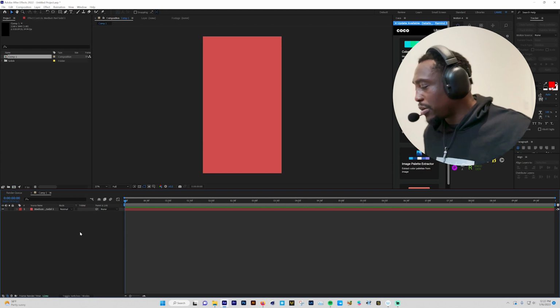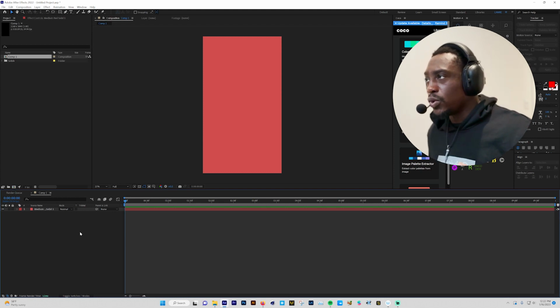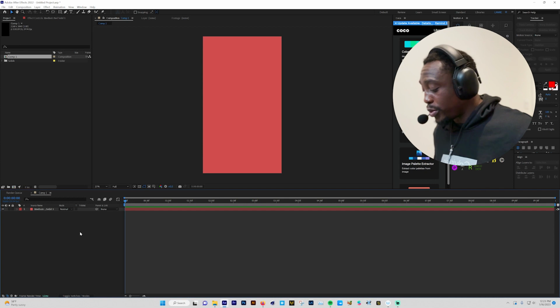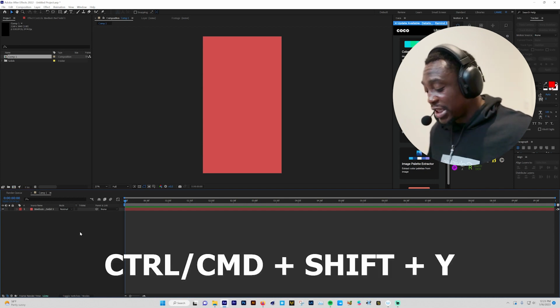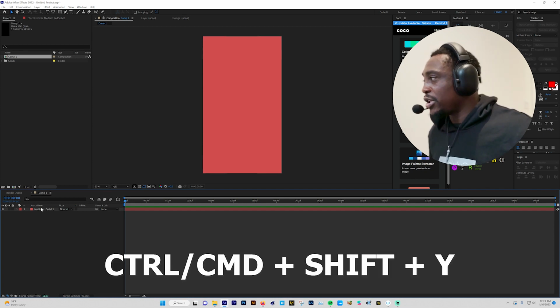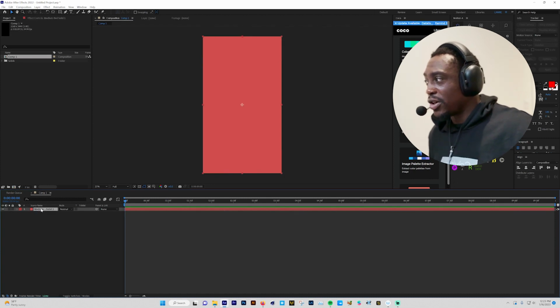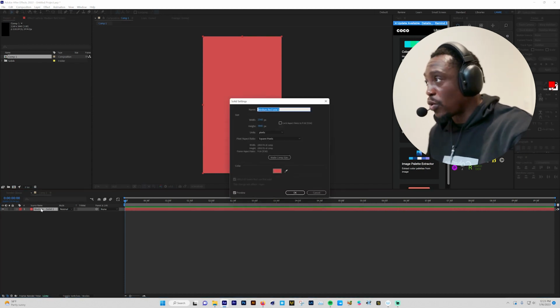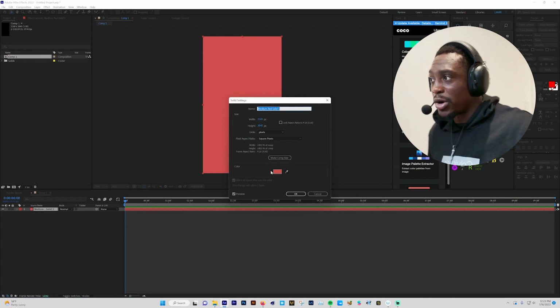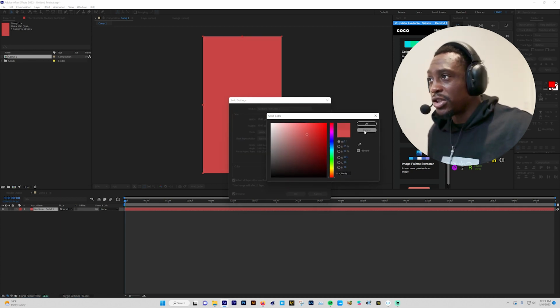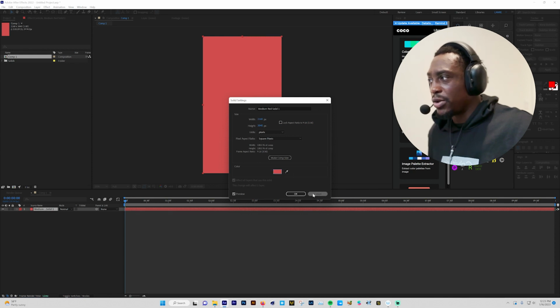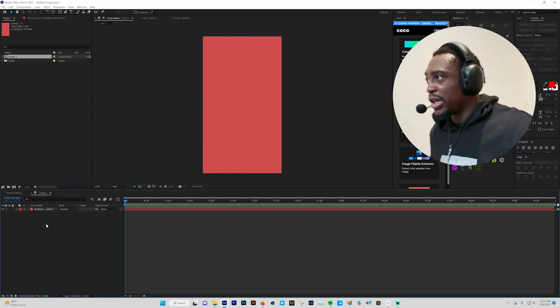The next one I'm going to talk about is how to edit your solid layer after it's already inside your composition, and that will be Control or Command Shift Y. Oh, my bad, you have to be selecting your solid layer. So now that my solid layer is selected, I press Control or Command Shift Y. You can see it pulls it up right quick, and you can change your color, whatever it is that you want to change for your solid layer.